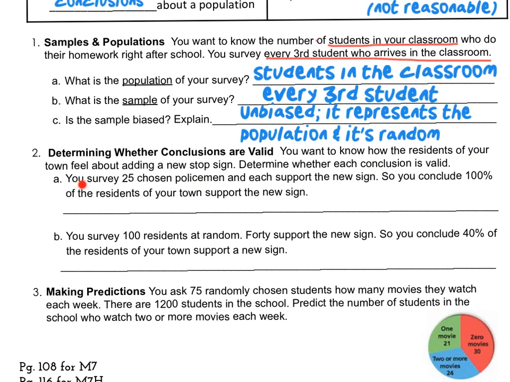And for part A, it says you survey 25 chosen policemen and each support the new sign. So you conclude 100% of the residents of your town support the new sign. Okay, so first let's go ahead and underline the population. The first sentence says you want to know how the residents of your town feel about adding a new stop sign. So our population is the residents of our town. Let's underline it in red. Okay, the residents of our town, that is our population.